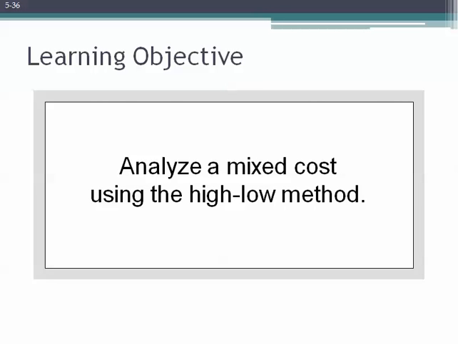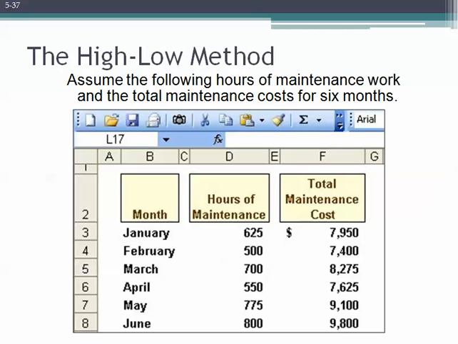Let's use the high-low method to analyze cost behavior of a mixed cost. Let's begin by looking at our data set. Our data set consists of maintenance cost and maintenance hours for 6 months, January through June.